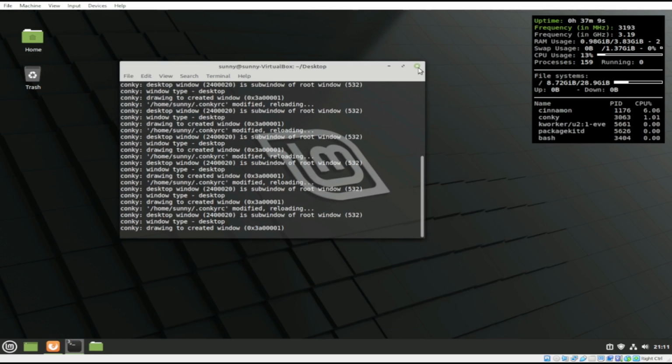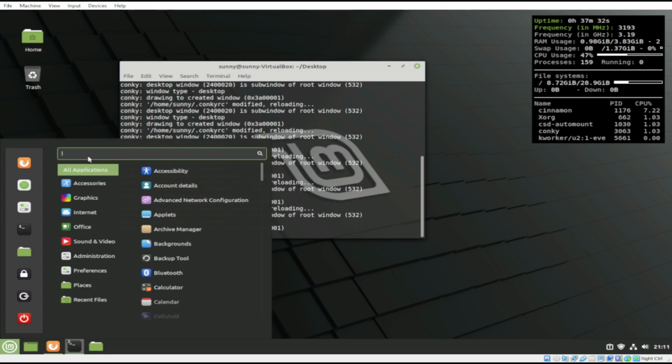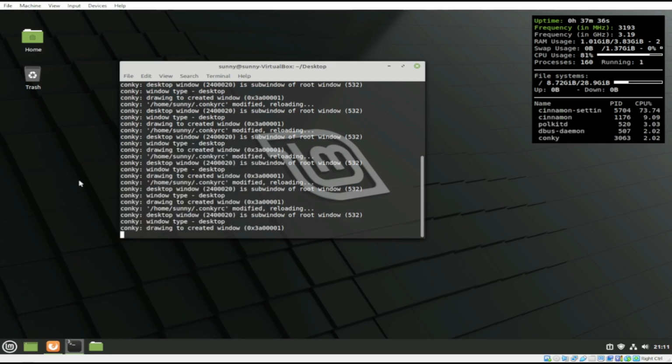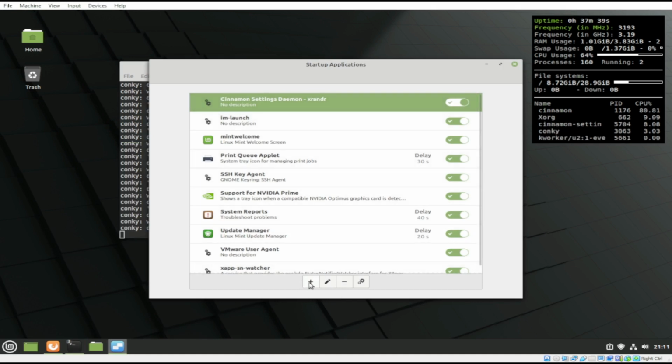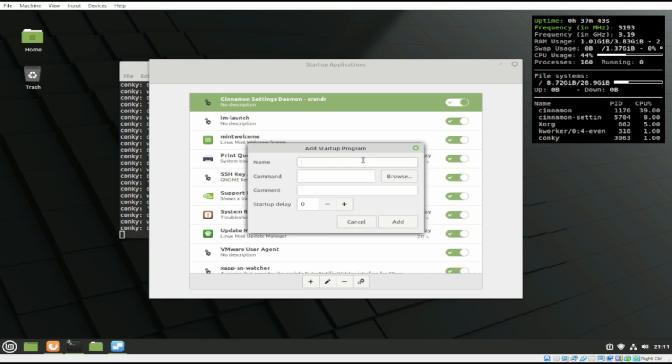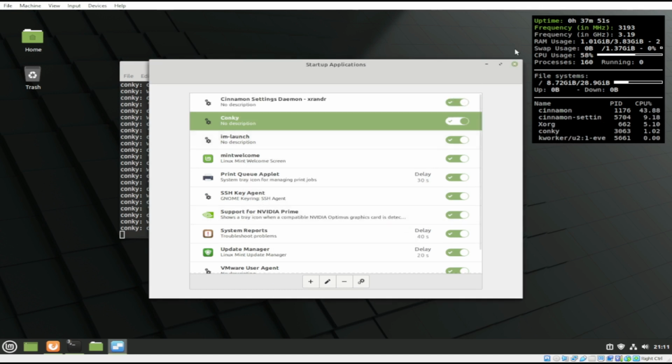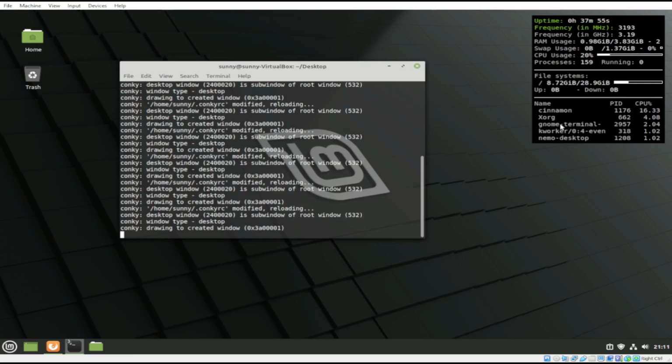Now, one of the things that we also have to consider is how do we make our conky run every time we open our computer. We wanted to put it at startup. So let's click here, then startup applications. Let's add a custom command, then name it conky. I click add. What it would normally do is open conky along with our operating system.